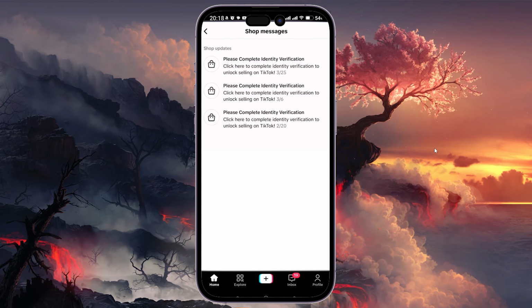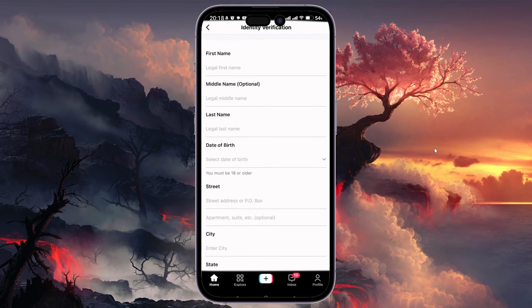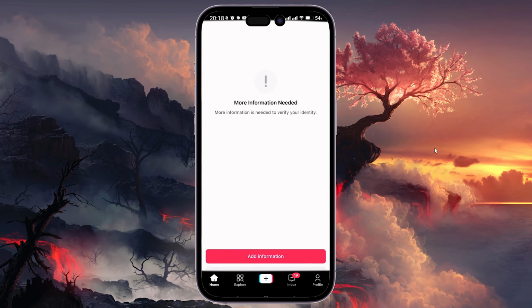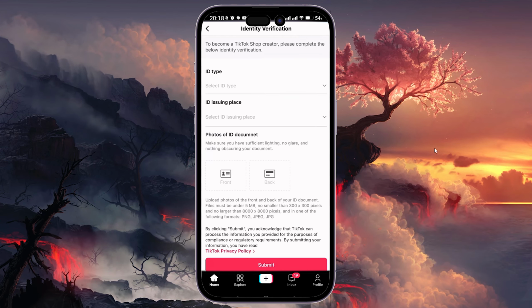Now click on the latest message. They will ask you to fill in more information. Just fill it. Then click on submit. Then they will ask for additional information. Click on add information. Then they will ask you for your driver license or your national ID card.